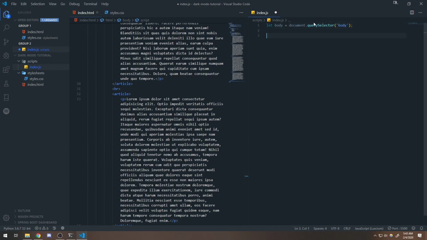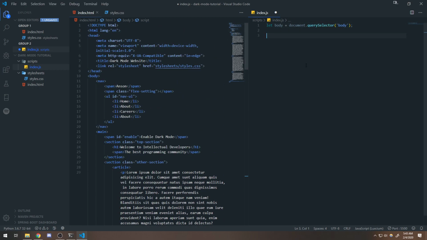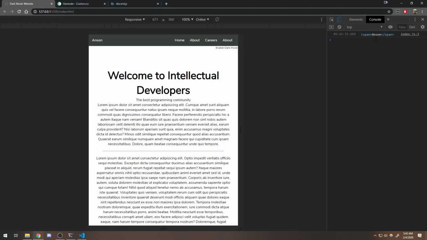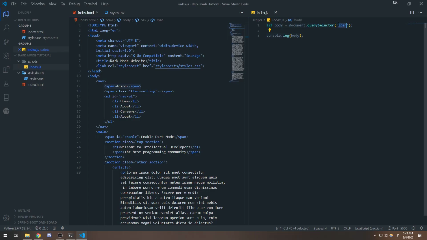Okay, so what the querySelector function does is it will select the first occurrence of the tag that you specify over here. So for example, if I want to select the first span, if I did span right over here, it would select this span over here. So let me actually show you guys that real quick. If I do body, if I save, and if I go into the console, you're going to see it logs this element over here. Okay, so it's going to select the first occurrence of the specified tag. There's only going to be one body tag, so we can just use querySelector. We don't have to use something like getElementById.